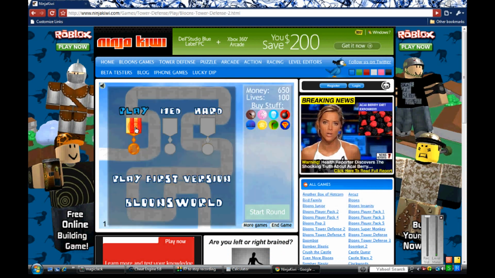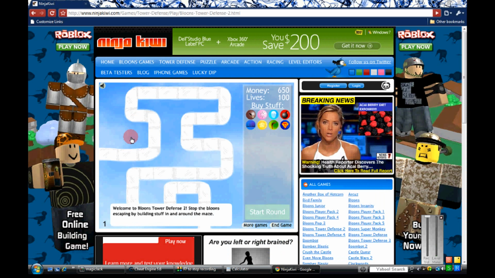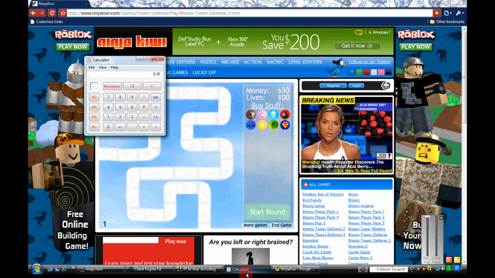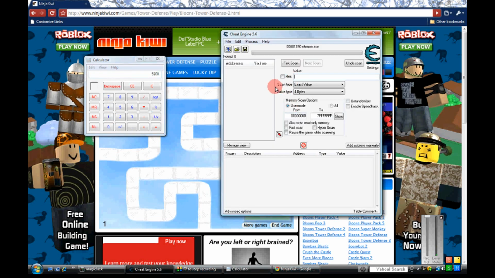So go into the game and start it up, just like I said in my other video. But this time, instead of just entering 650, you're going to need to enter 650 times 8. So do 650 times 8 in the calculator, copy it, and paste it into Cheat Engine. First scan. Here are the two values, at 1500 or 5200.